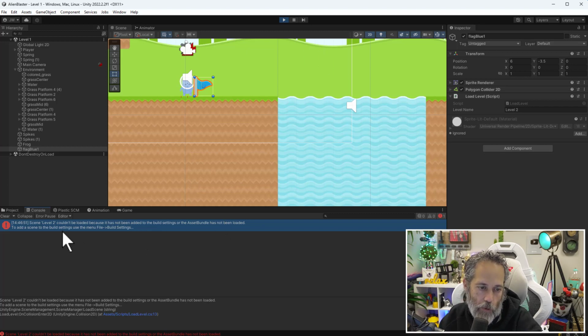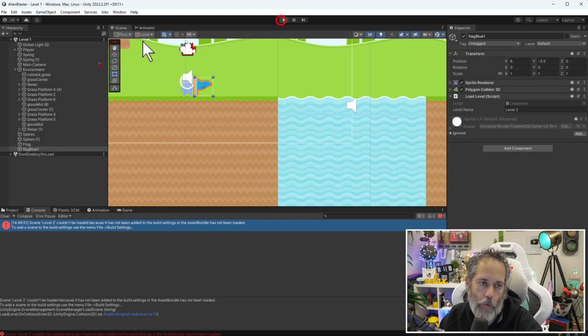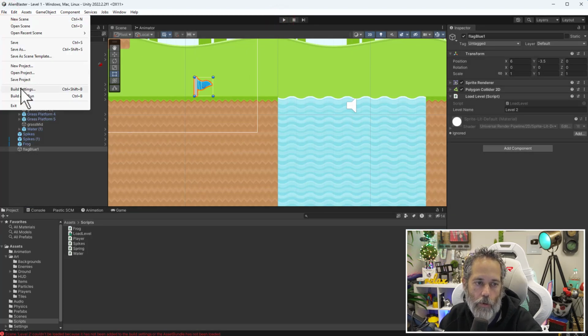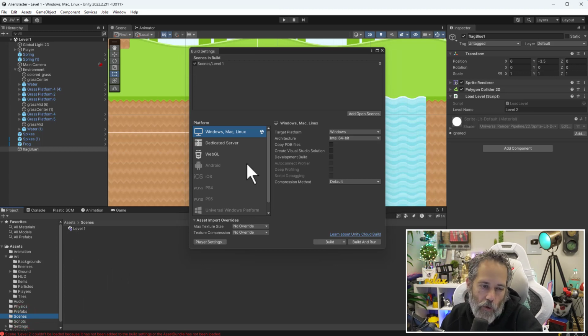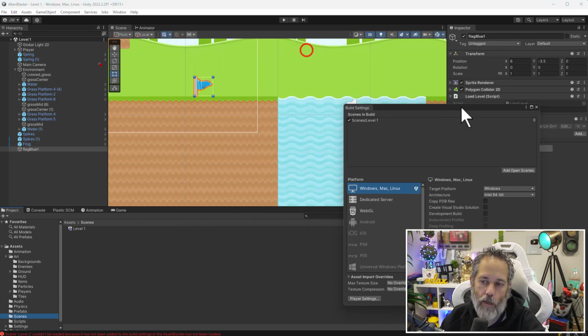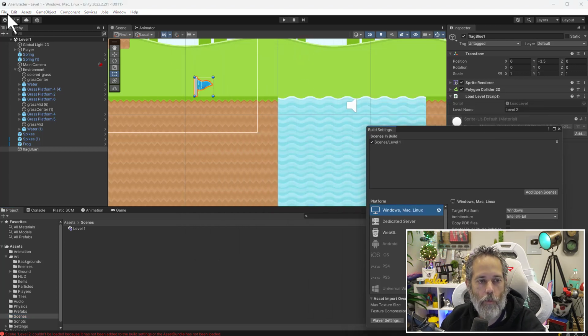So it says we need to go add it to build settings. I'm going to stop playing, go to File, go to Build Settings, and go, oh, I don't have a Level 2. So I need to make a Level 2. Next, I'll go into my Scenes folder so I can see where I've got my Level 1 and think, okay, I need a Level 2. How am I going to make a Level 2? Let's start by just doing this.